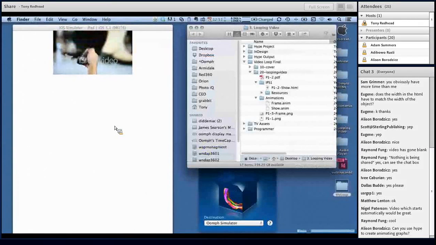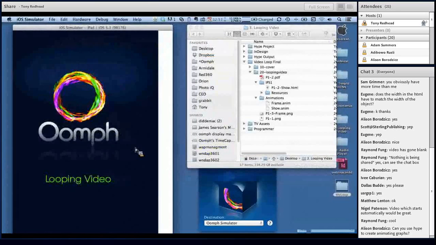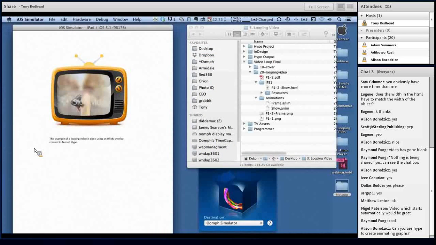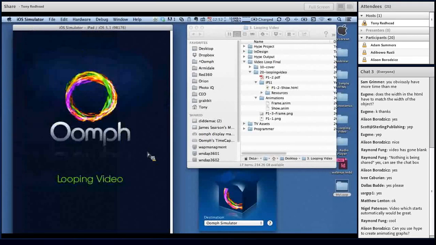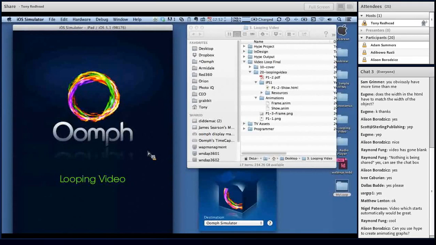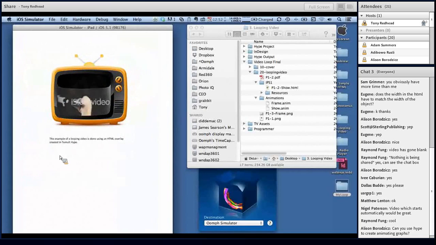So when we look at this file here, what it's doing now, it's saying reload the page. I come back out, I come back in, it's saying reload the page.